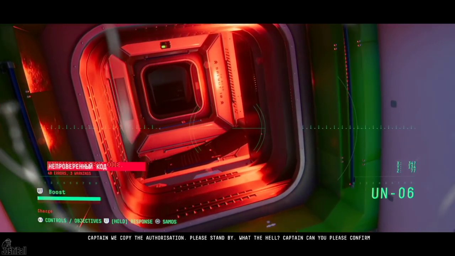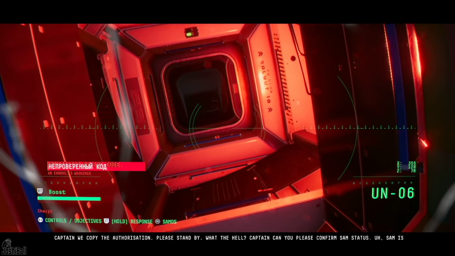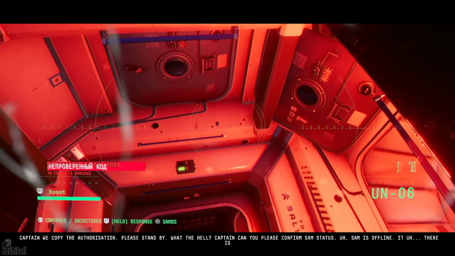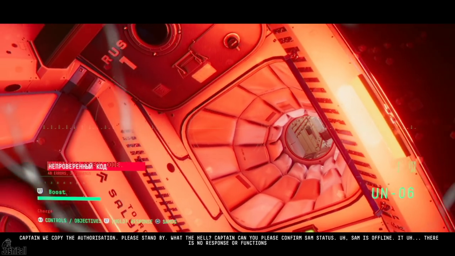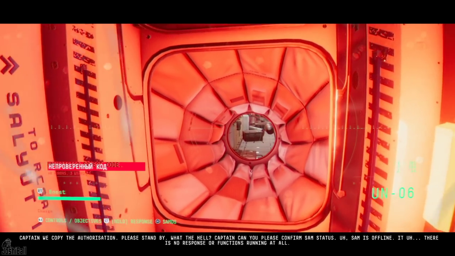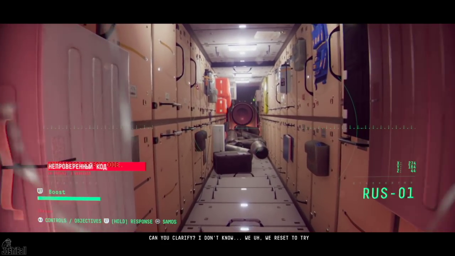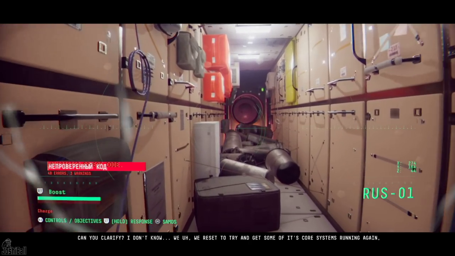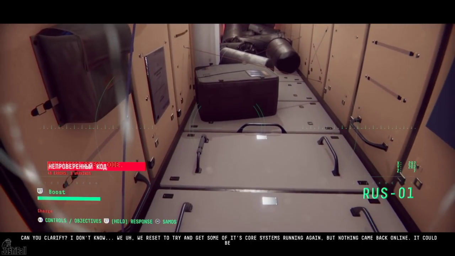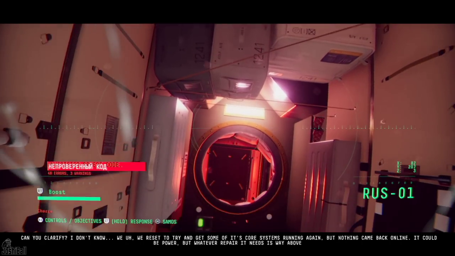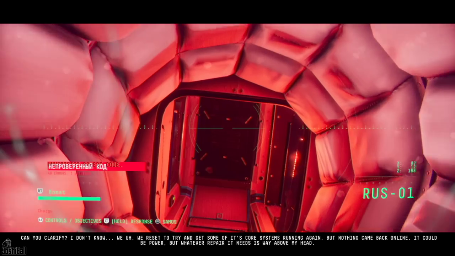Captain, can you please confirm Sam's status? Sam is offline. There is no response or functions running at all. Can you clarify? I don't know. We reset to try and get some of its core systems running again, but nothing came back online. It could be power, but whatever repair it needs is way above my head.